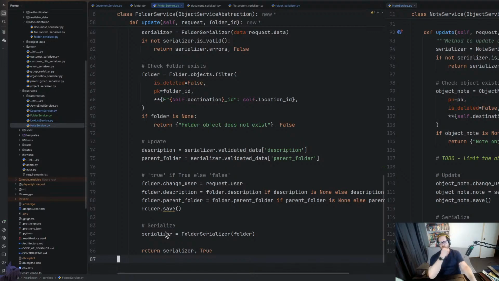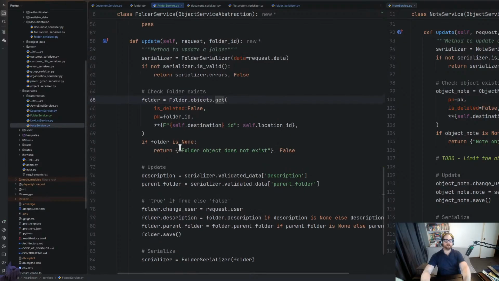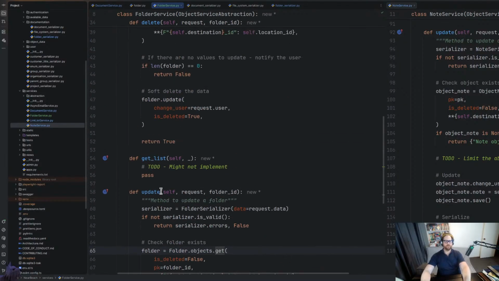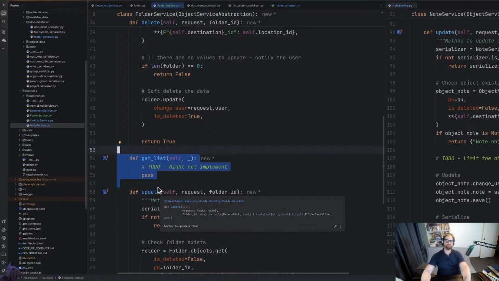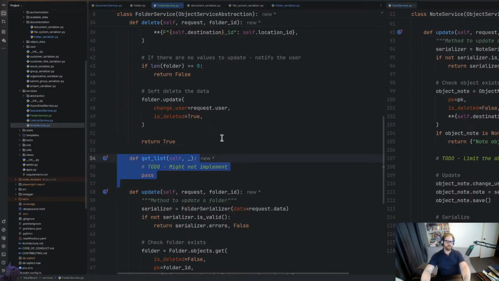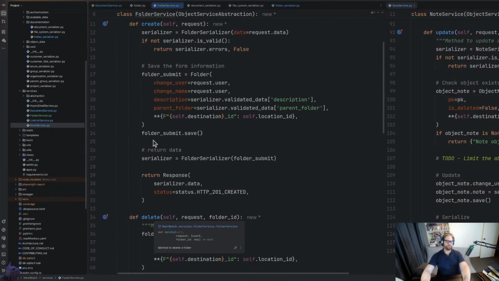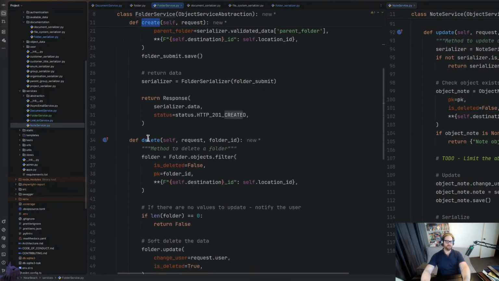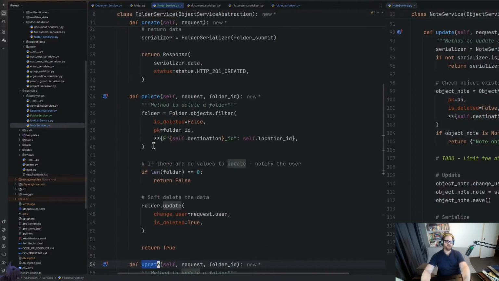Yeah, we'll be doing that at the bottom. All right. That's a query set. Done. All right. So the get list, we don't need it. We're going to get rid of that. So we've got the create, got the delete, and we've got the update.